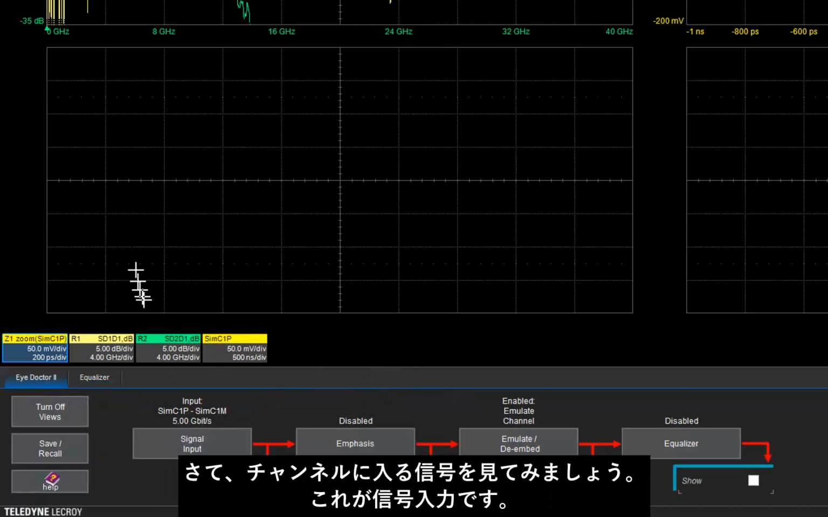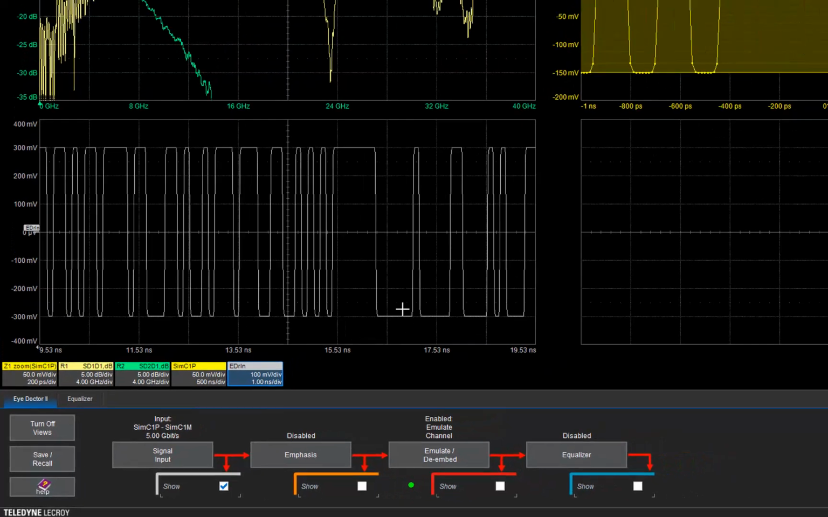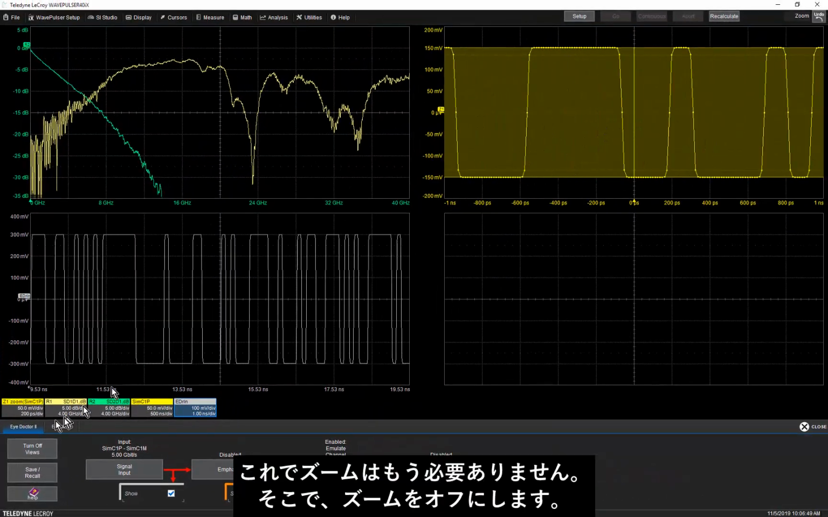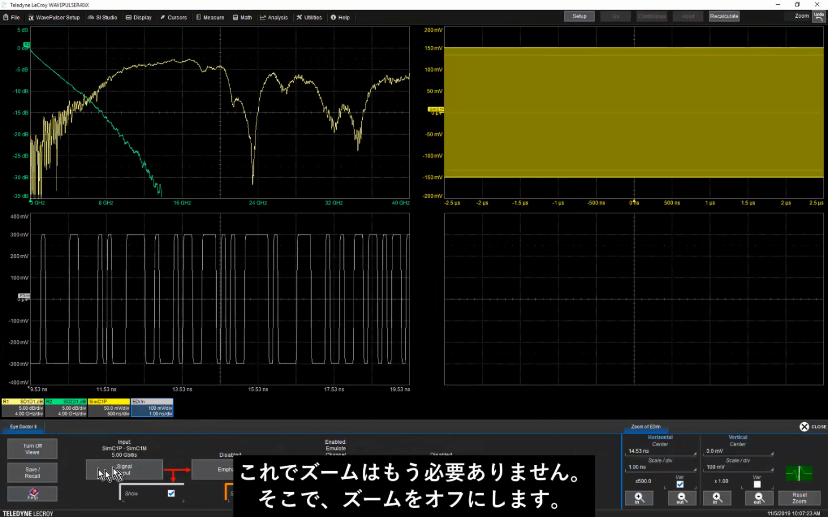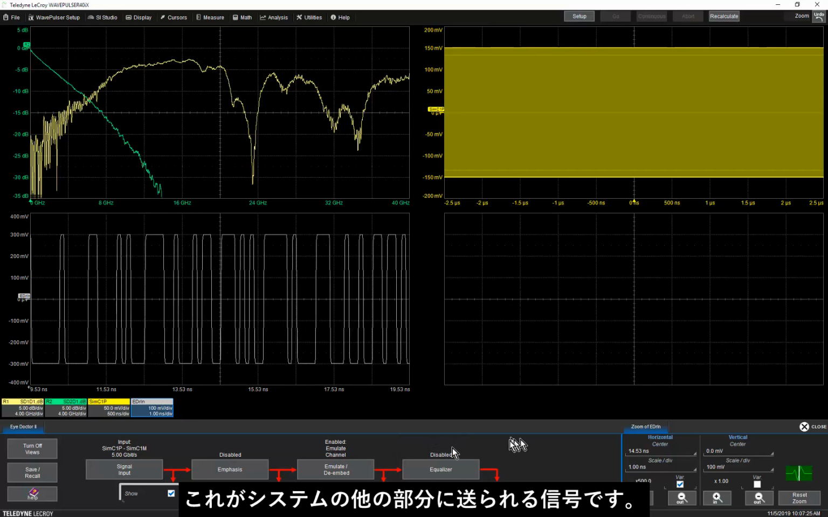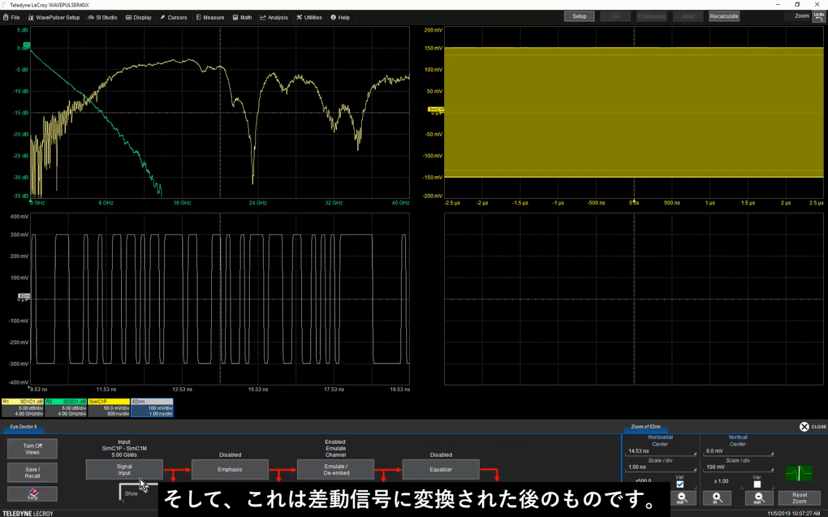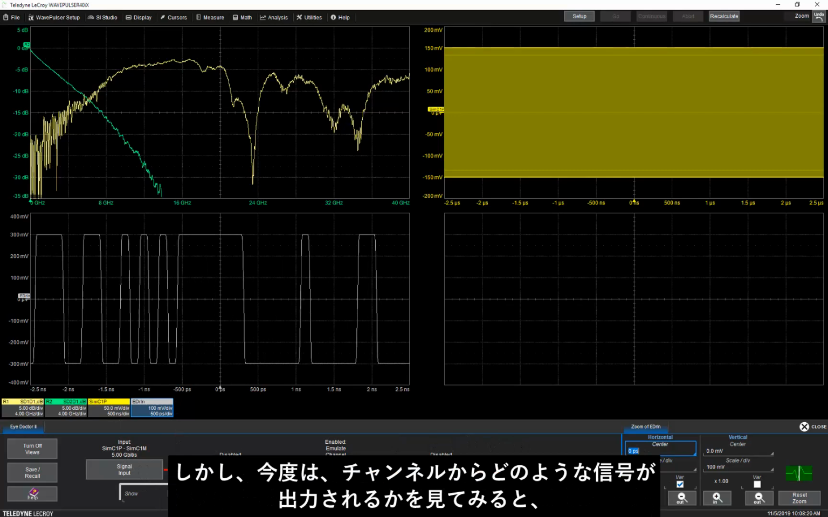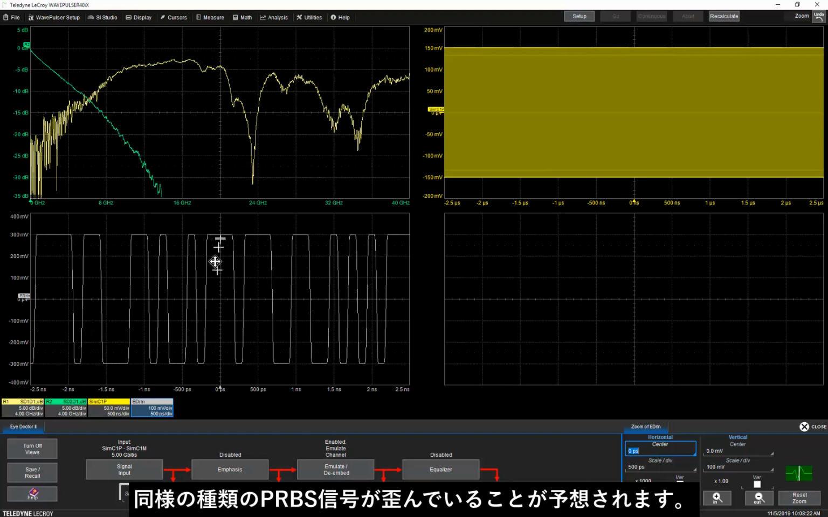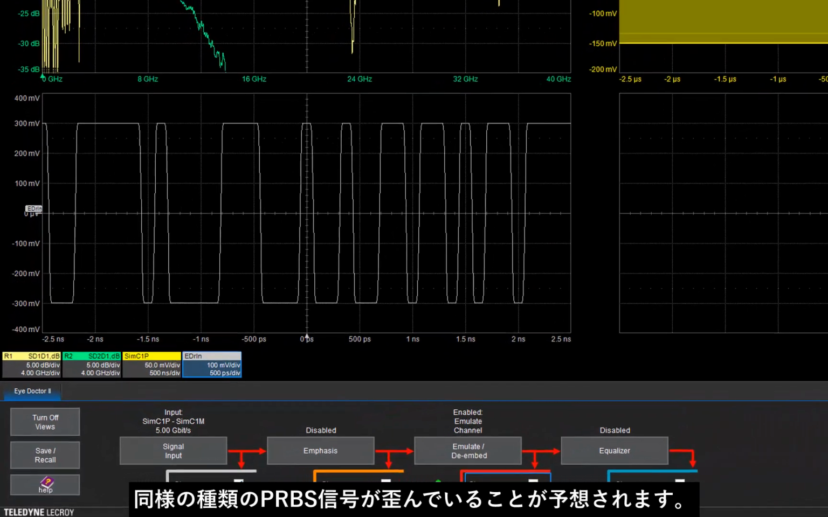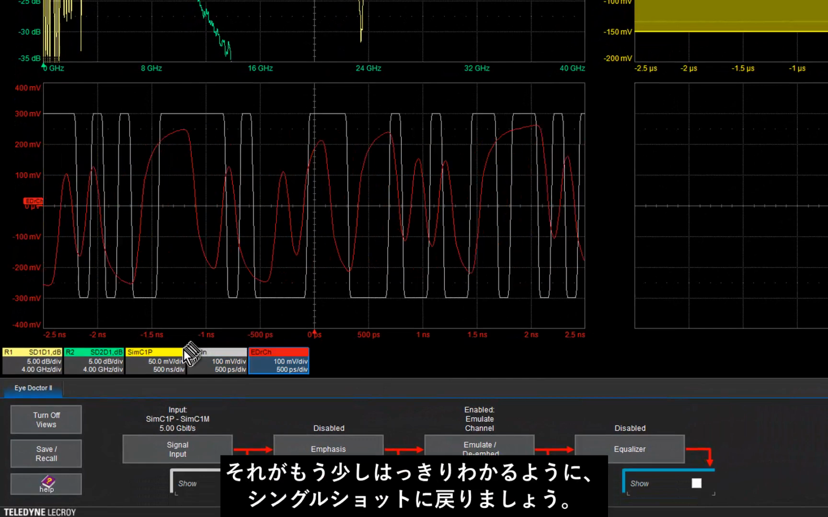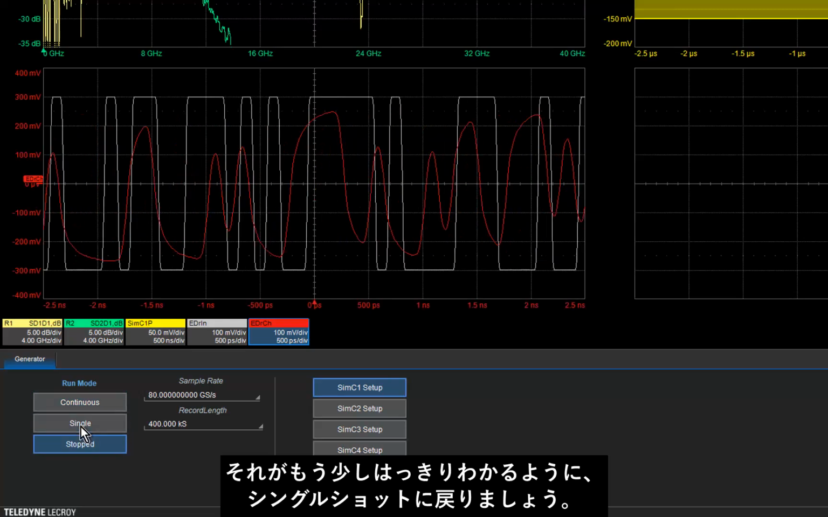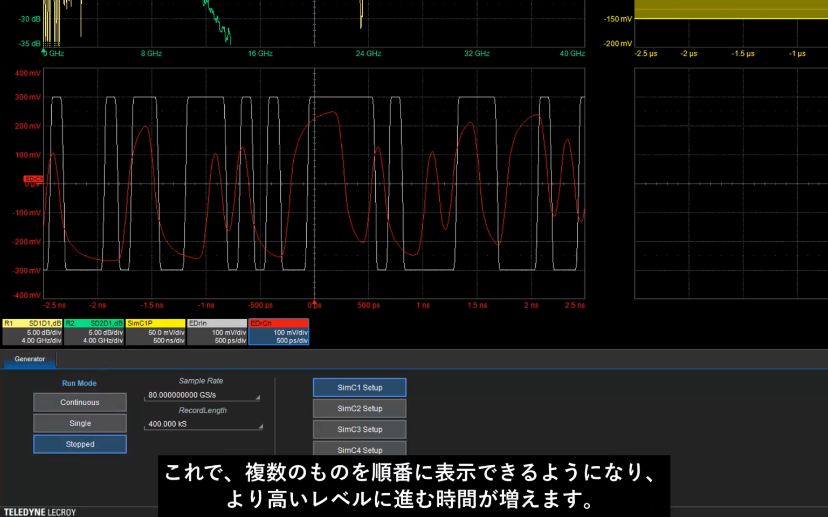Well, we can look at the signal going into the channel. That's the signal input. Let's turn it on, and here it is. Now, we don't need the zoom anymore, so I'm going to turn the zoom off. So here's that signal that's going into the rest of our system, and this is after it's been converted to differential signal. But now we can look at what's going to be coming out of our channel. We're going to expect to see a similar kind of PRBS signal, but distorted. And here it is. Just so we can see it a little bit more clearly, I'm going to go back to single shot, and now you can see multiple ones in sequence gives us more time to go to a higher level.